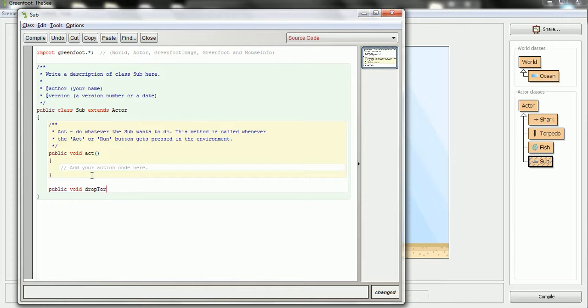So it just drops them. It doesn't really return anything to us about what it did. It's just going to be a void method. So the way you drop this torpedo is you basically create a new one. It's going to place it in the world for us, and the torpedo knows how to act once it's in the world. So that means I need to get the world from the actor. So I place it in the same place as the sub.